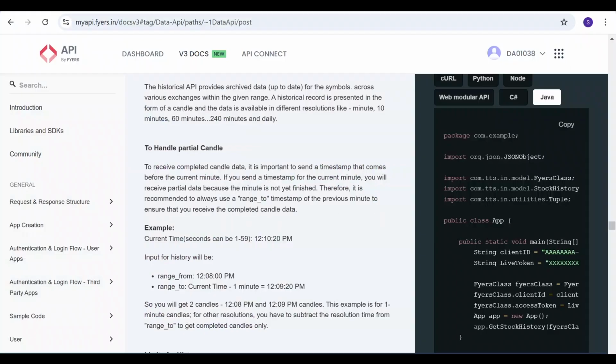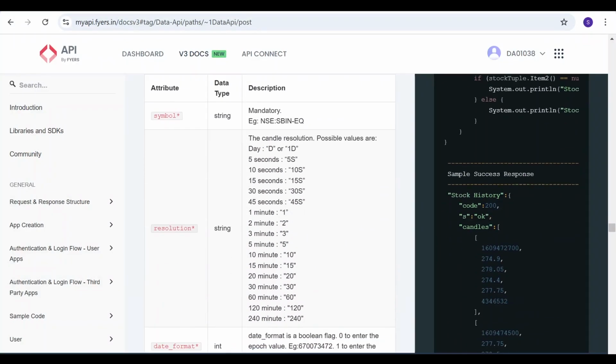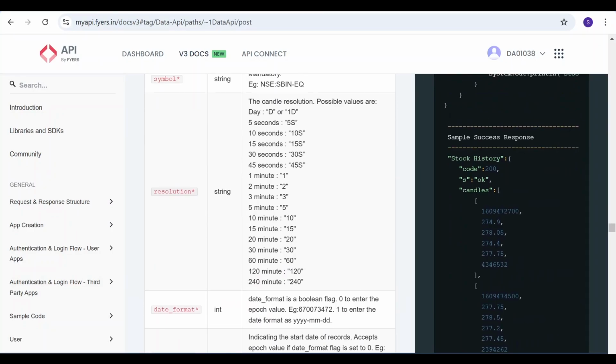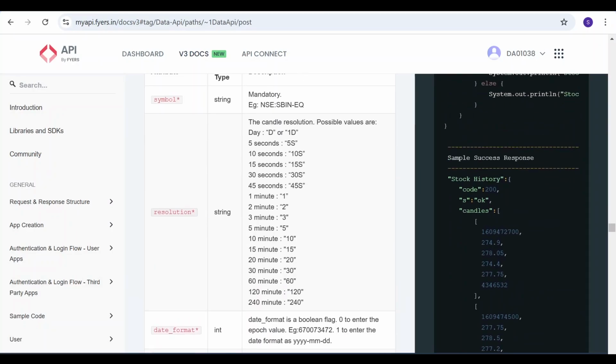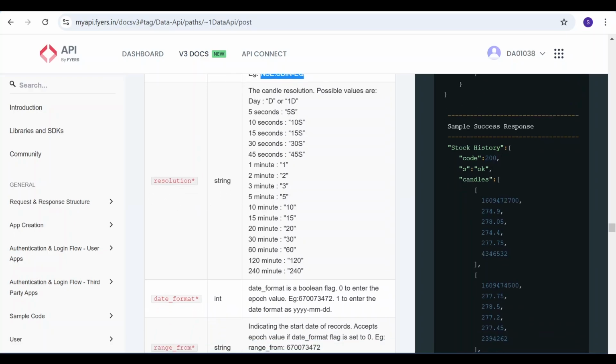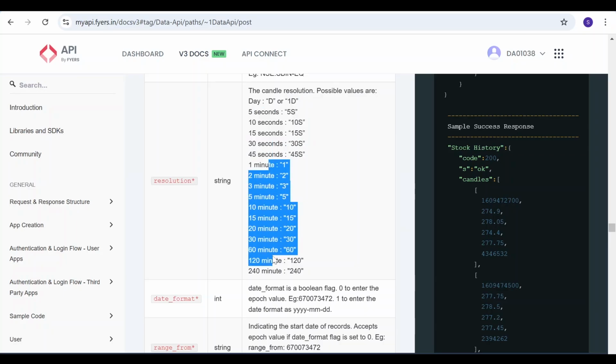If you go back to the documentation and come down a little bit, you will see all the different parameters that we can pass. First, like I said, I'm passing the stock name. Then the resolution: we have different resolutions. I was passing 30, which is 30 minutes, but depending on what you want, you can even get 5 second and 10 second candles, 1 minute, daily candles, and different minute candles.